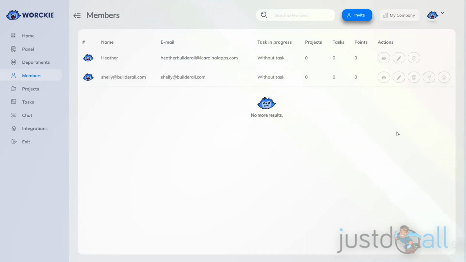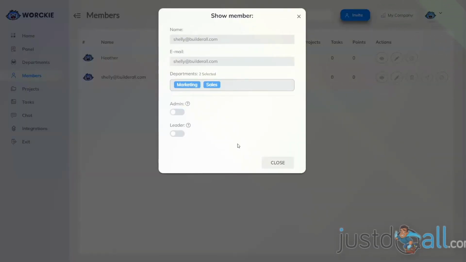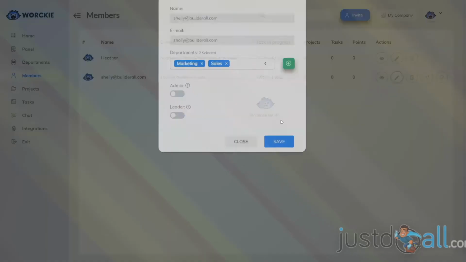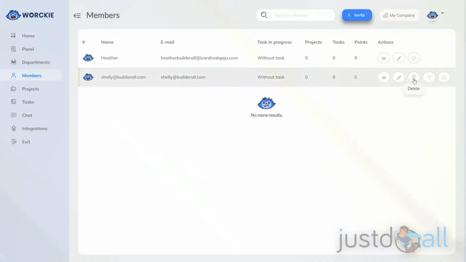You have several different capabilities with every single member. On the icon toolbar on the right, the first icon is Show, and this allows you to see the information about the member. The next icon is Edit. That allows you to edit the information about the member. The next icon is Delete if you need to delete a member. The next one is to resend the invitation email. And the last one is to look at member analytics.